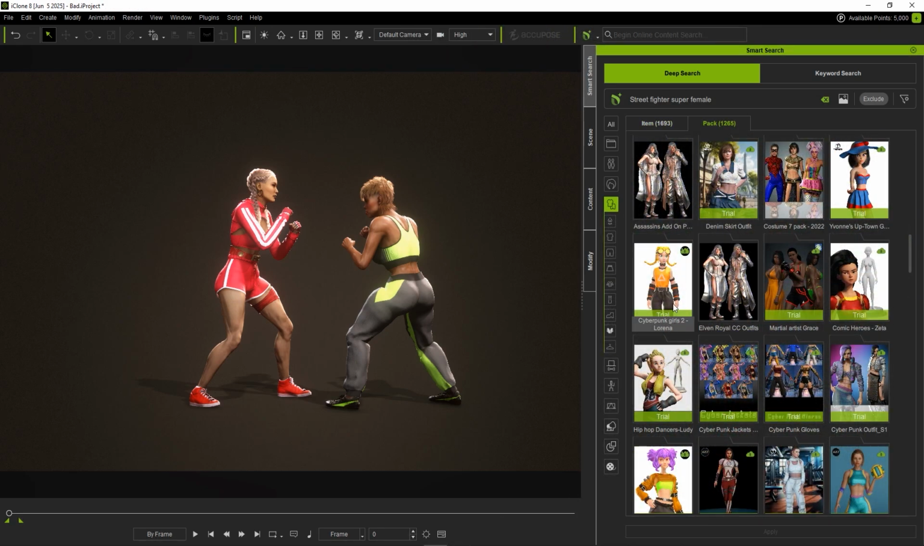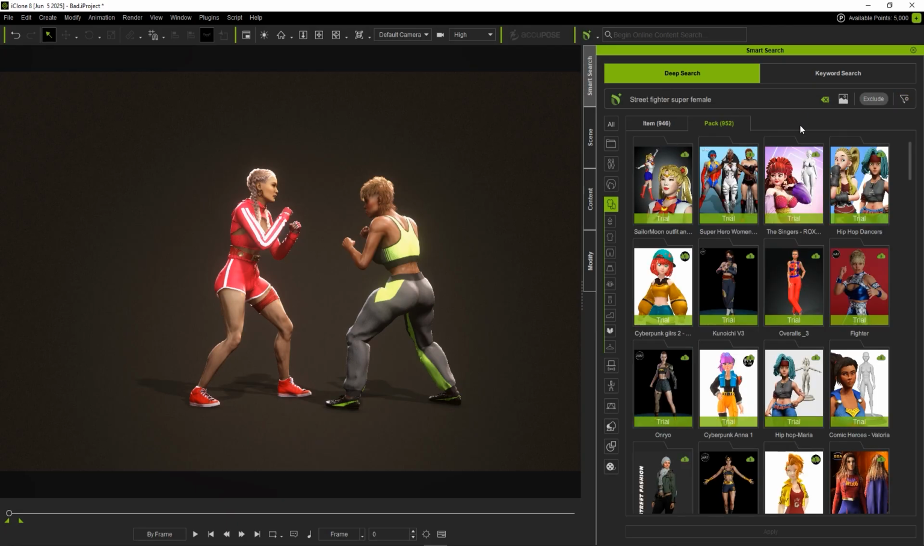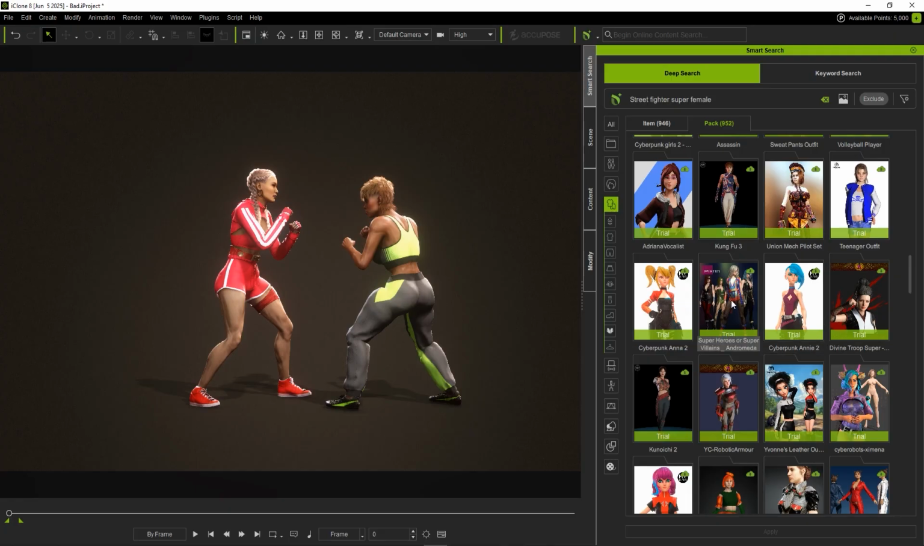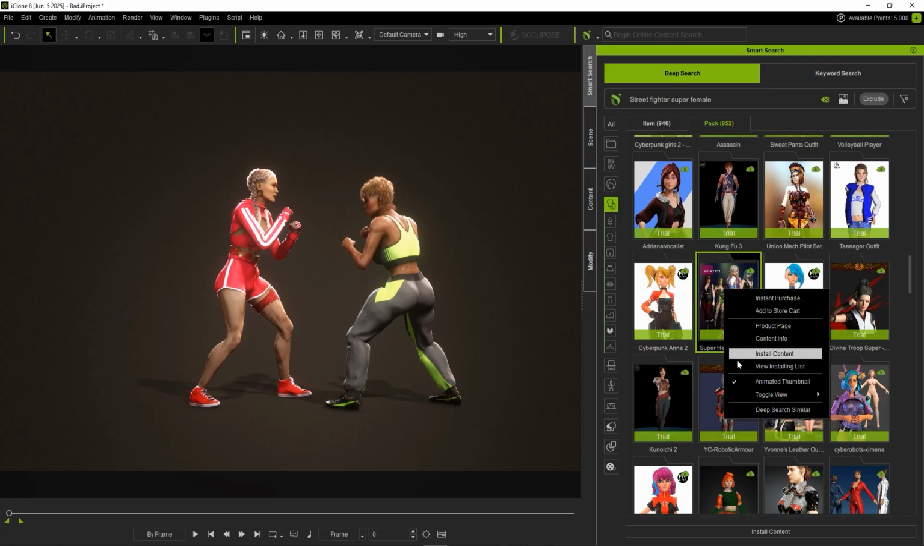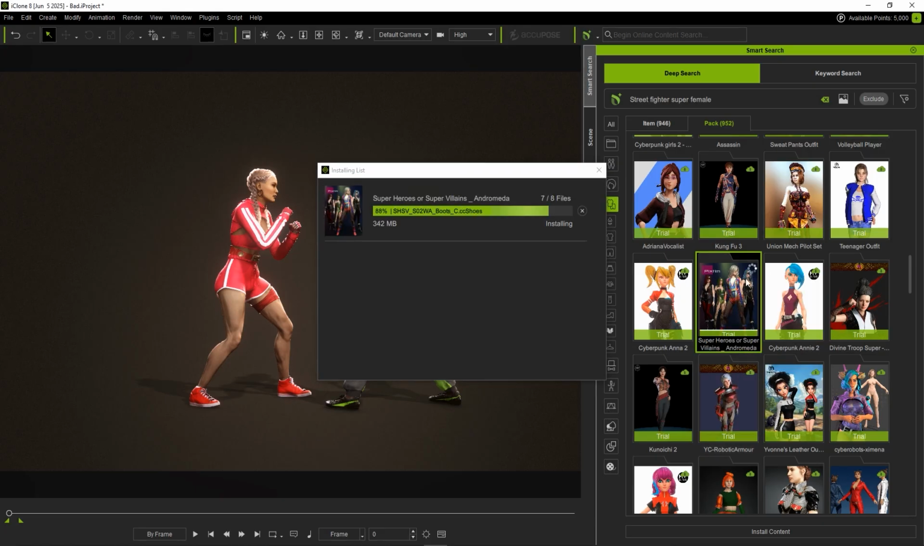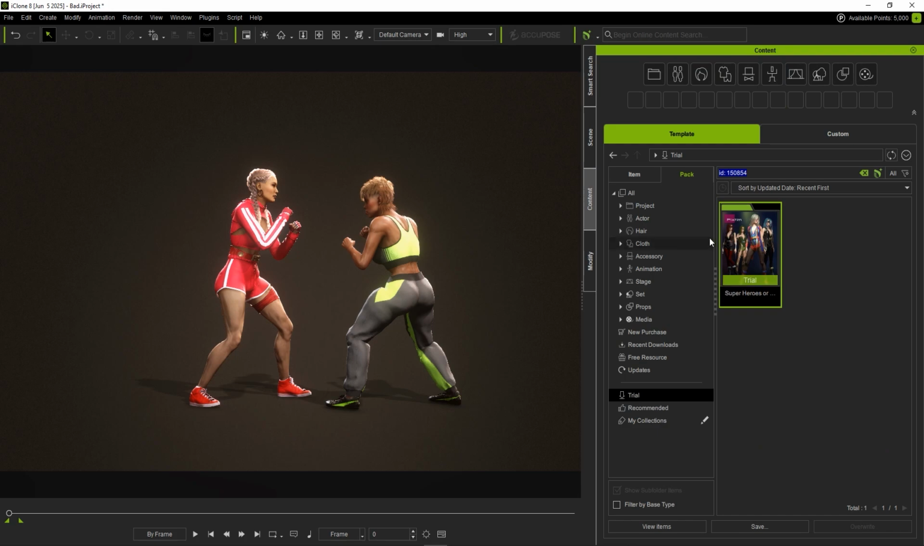Trial content is clearly labeled as trial. By enabling the trial only filter, users can limit results to testable assets. To download, simply double-click the desired trial item or pack. Once downloaded, it will appear in the Content Manager under the Trial category, ready to be deployed in your scene.